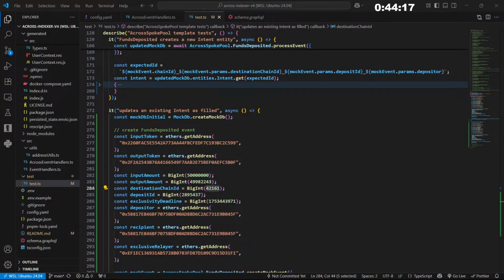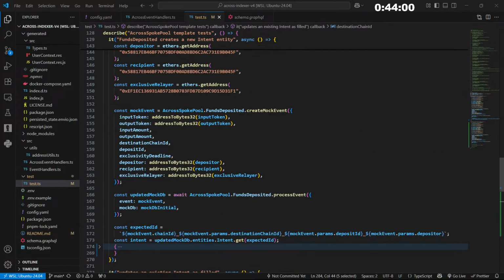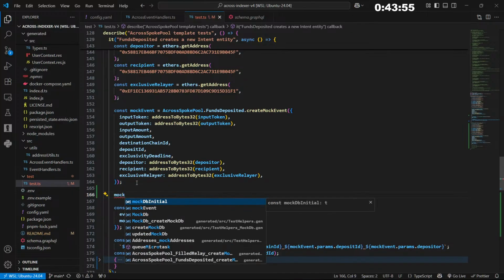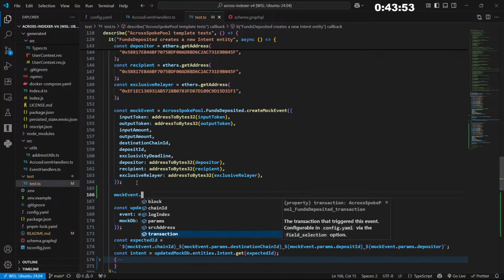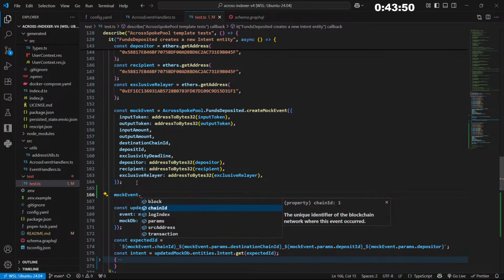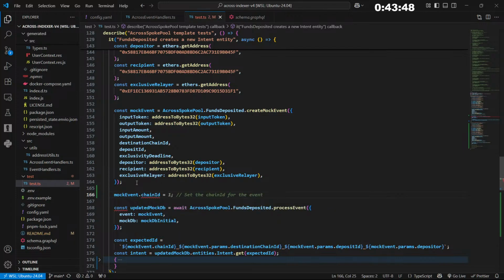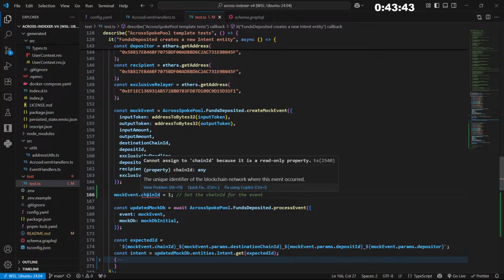Okay, so Dimitri from the team said we can set the chain ID when we create the mock event. So we created the mock event. Can we access it dot chain ID? What does it say?